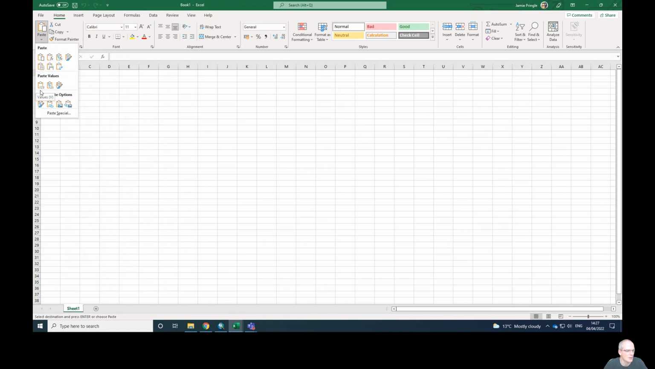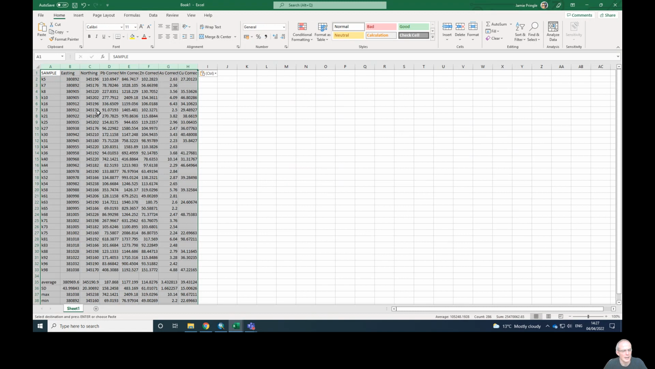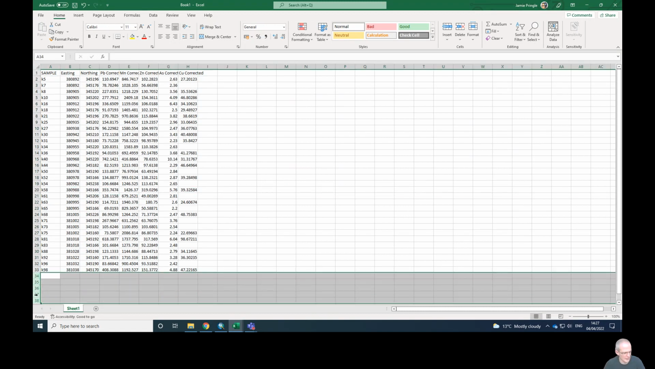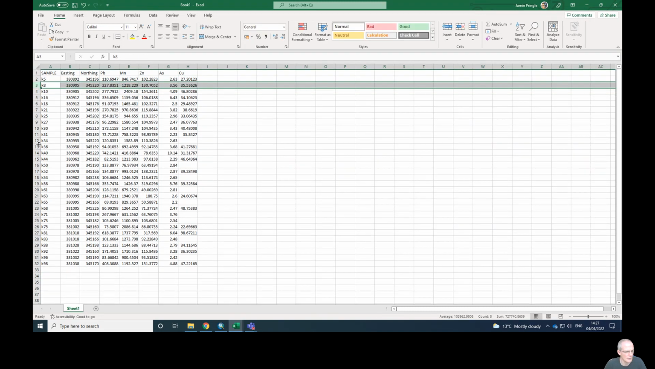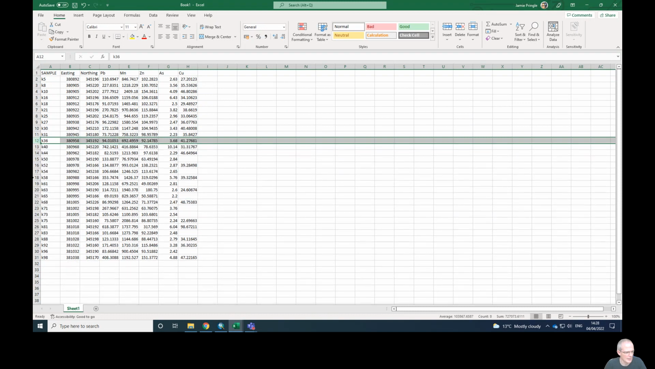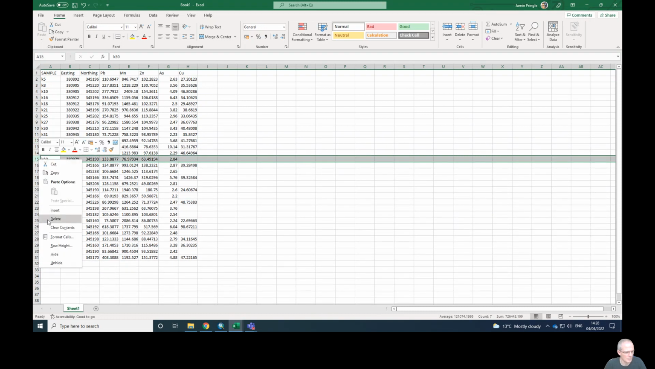You want to paste values, not coordinates or anything, into ArcMAP. You don't want statistics. It doesn't tend to like spaces in the header files, so you need to get rid of those as well. Let's do that quickly. It doesn't like missing data either, so I might just delete the rows where I don't have copper, for example.